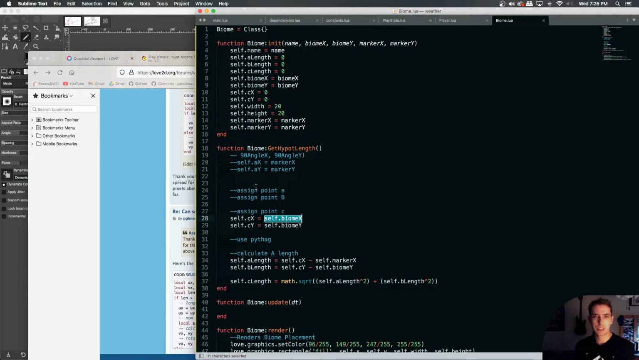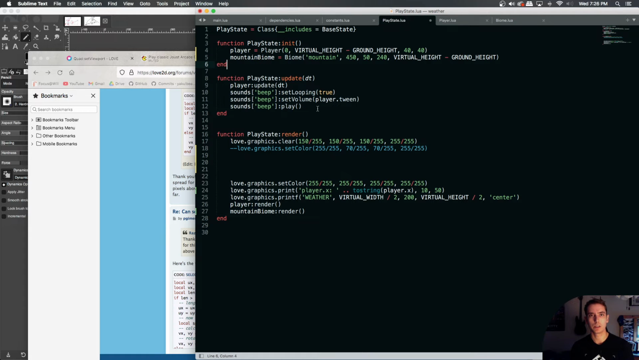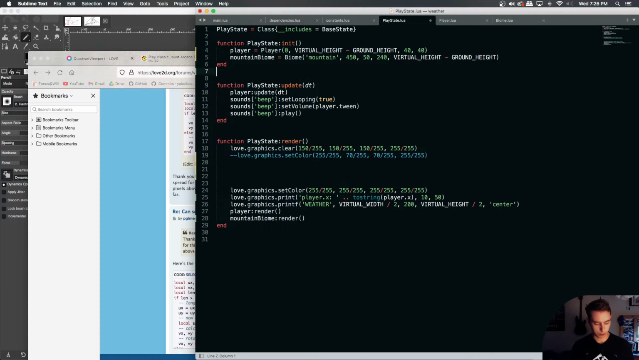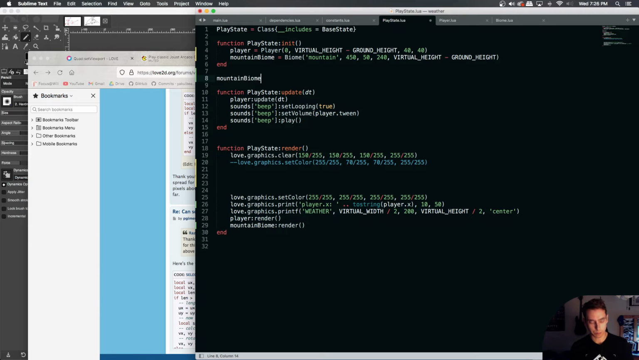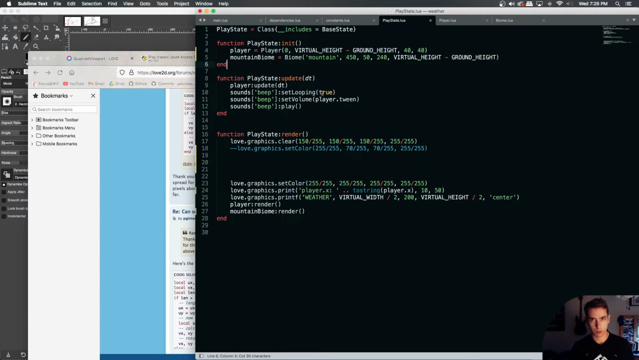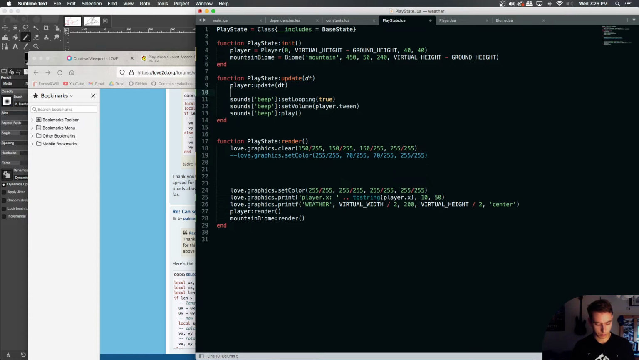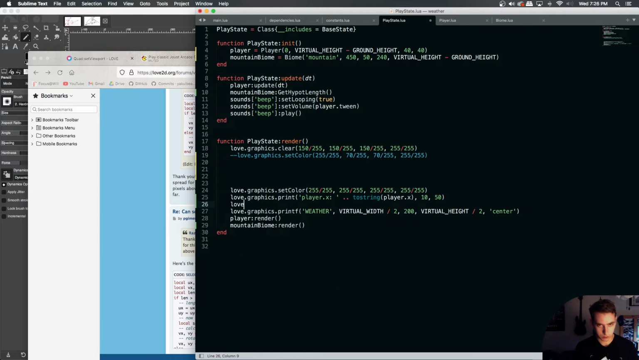Basically I want to see if we just run this function, like here, for example, we say mountainBiome, use function pythagorean. That'll update all the special C values and whatnot. Then we want to print out some values to see if this is working right.